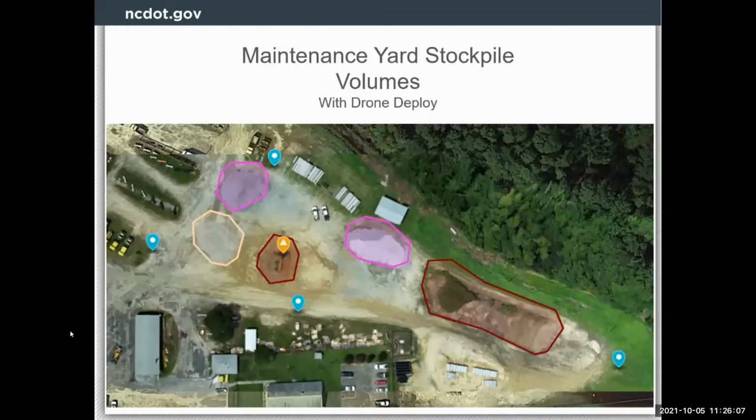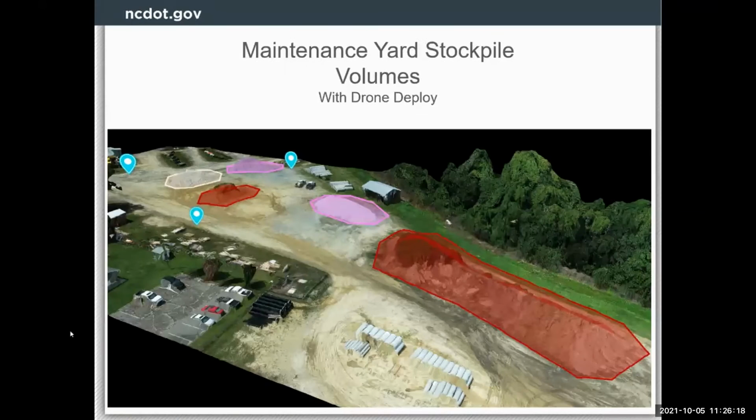And then here's a maintenance yard stockpile that our Division 6 guys did with Drone Deploy. Just some volumes for the maintenance yard. Next slide, please. And this is another picture of that, just different. The little dots on it are some control we had set when they were flying this. Next slide, please.